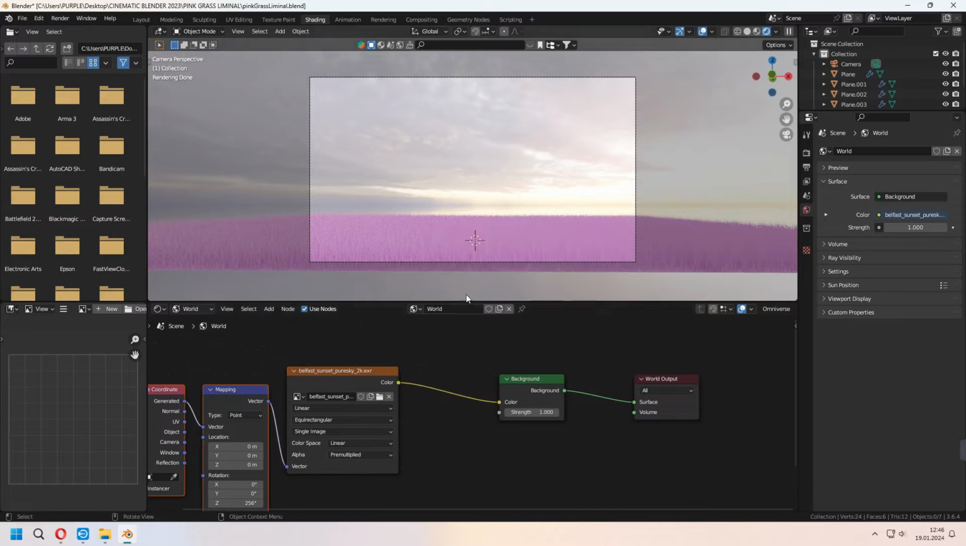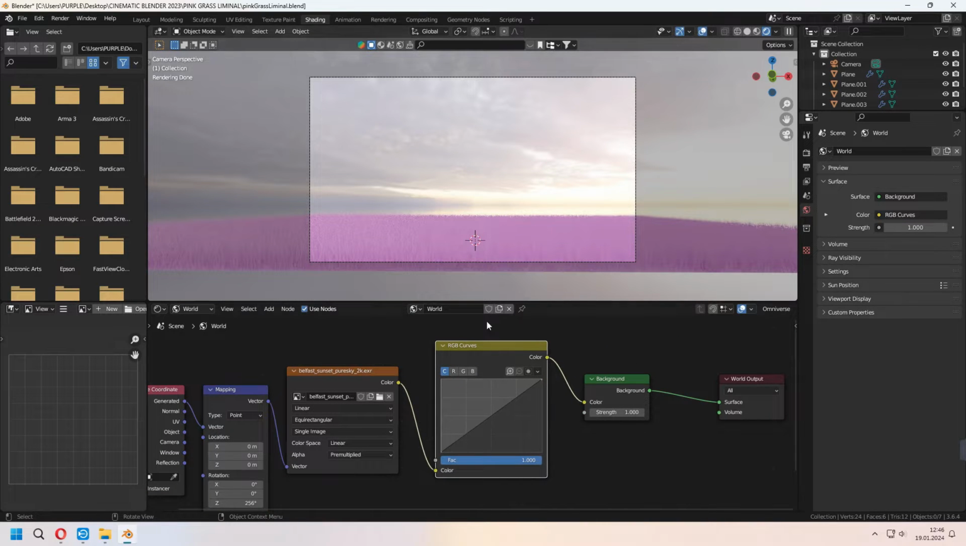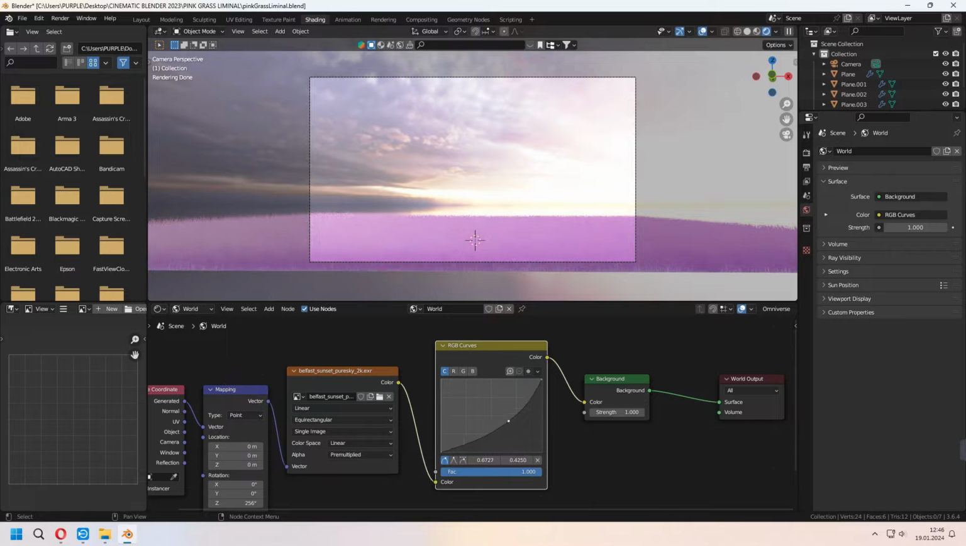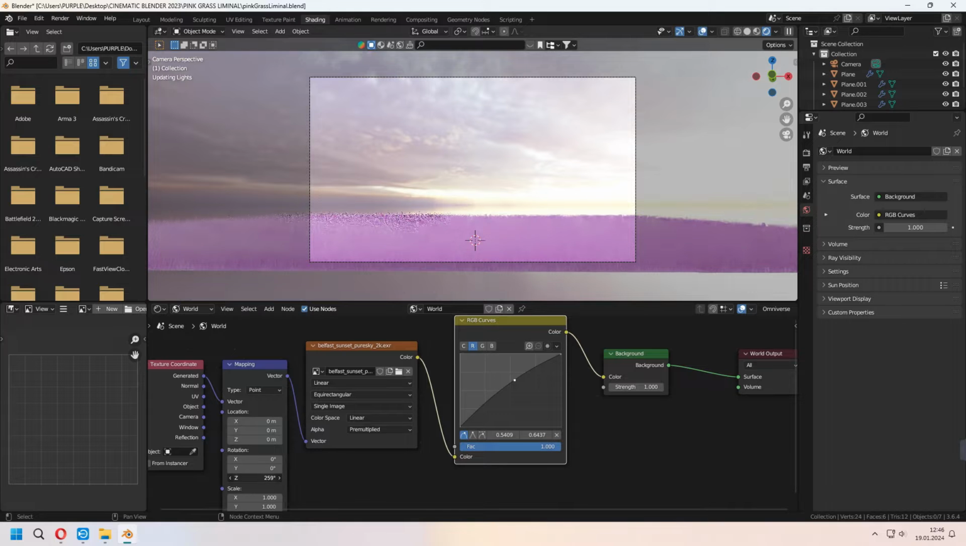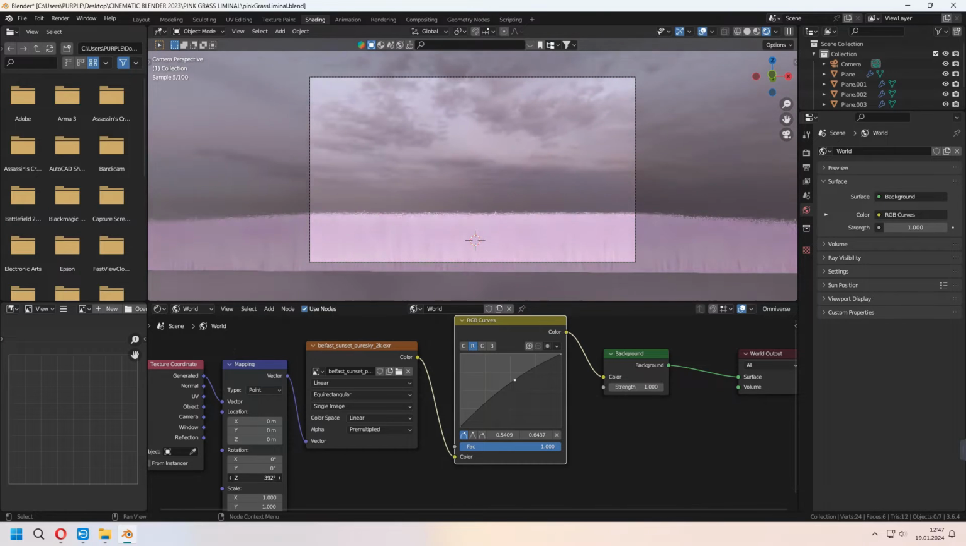And after that, with the Shift A, add an RGB curve. With these values, you can change them, and if you want, you can give some cinematic look. I will change my colors, red, green, blue parts. If you want, you can make it cinematic type, and when you want, you can rotate your HDRI from the mapping.